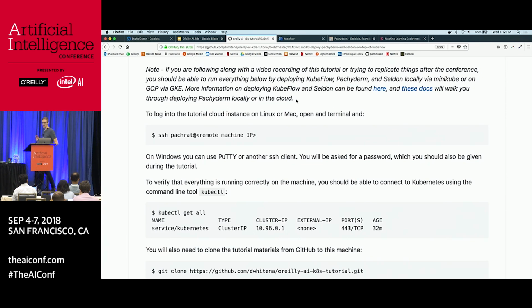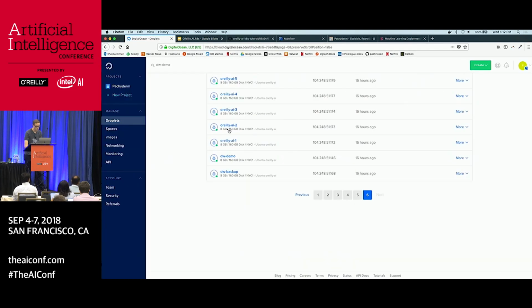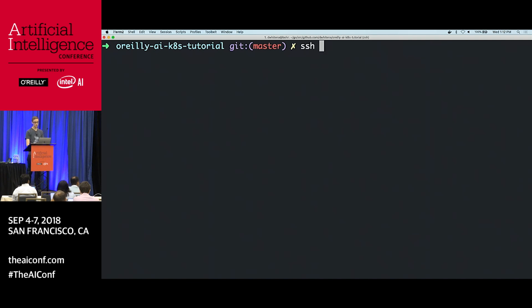Just a disclaimer. Okay, so I'm on a Mac, so that's what I'll be showing here. Again, if you're on a Windows machine, you'll likely need to use something like PuTTY or Windows Subsystem for Linux to SSH into this machine. But you'll SSH in. Let me grab my IP. And so you'll do something like this: ssh pachrat at your IP. Don't use the IP that I'm using here because you'll mess up my machine, although I have a backup. Use the one on your sticker. So put your IP there. So ssh pachrat at there.